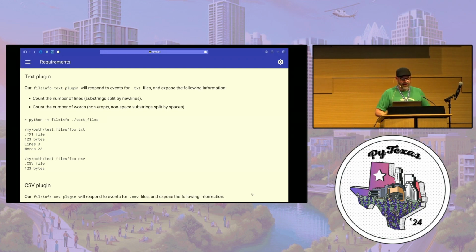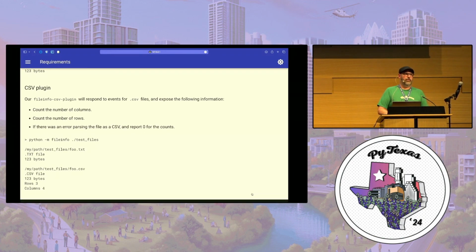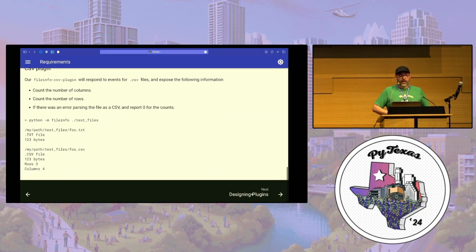Good. Then we're going to do a CSV plugin. This is going to be using the CSV module. It's our special guest star of this talk. We're going to use it to extract the number of rows and columns in there. Everybody with me on this one so far? Everybody like? All right, so we got our requirements in hand. Yay, our product owner is happy. Now we can set off to designing.